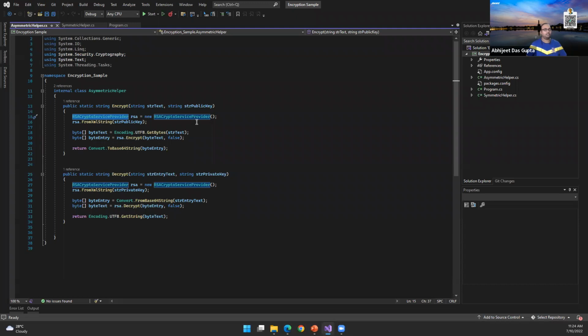In here, to encrypt the data, you need to pass in the public key. You first create an object of the crypto service provider, and there you get this public key, which is in the form of XML data. From there, you read the XML information and you initialize this public key into the RSA object.